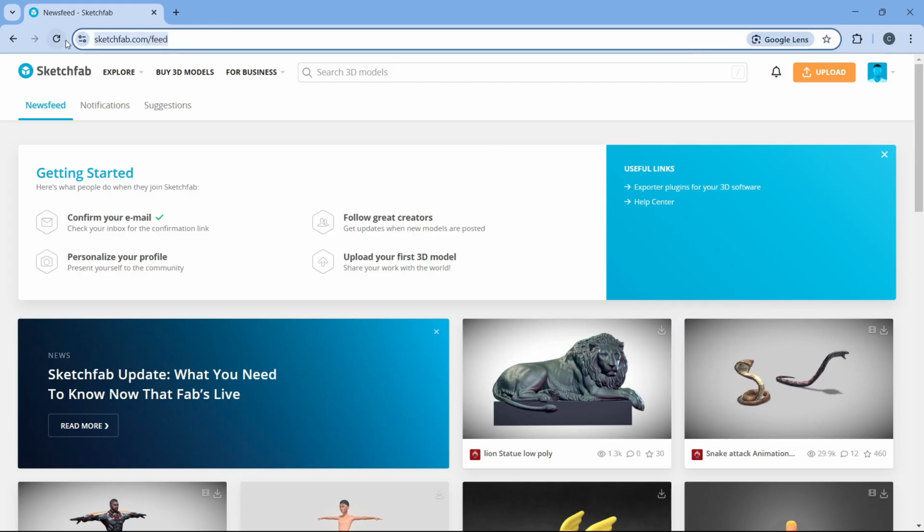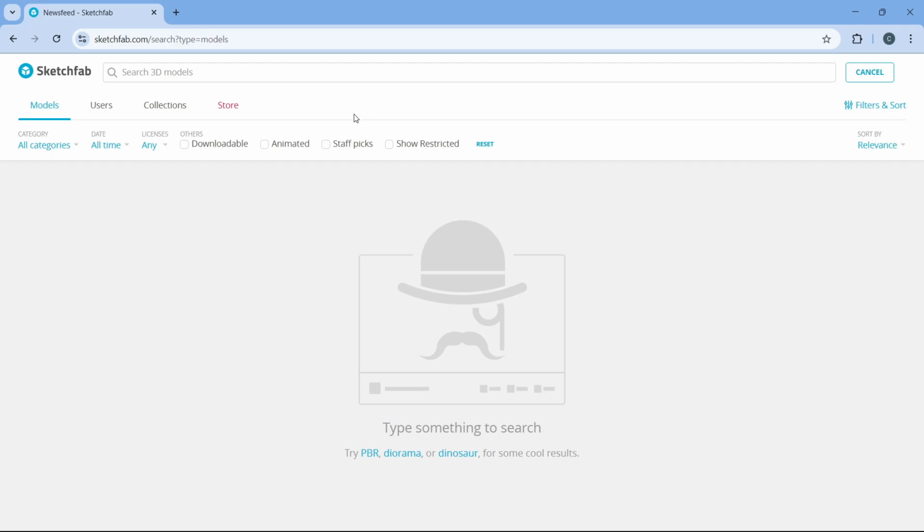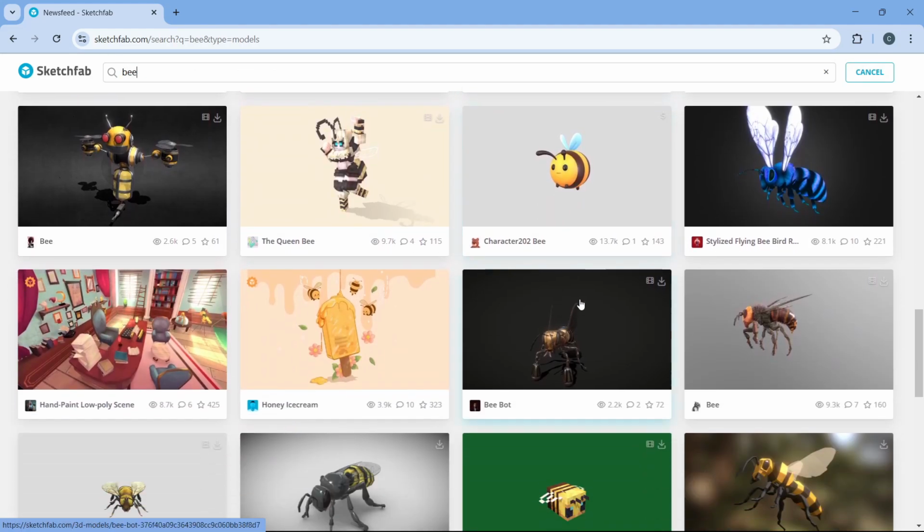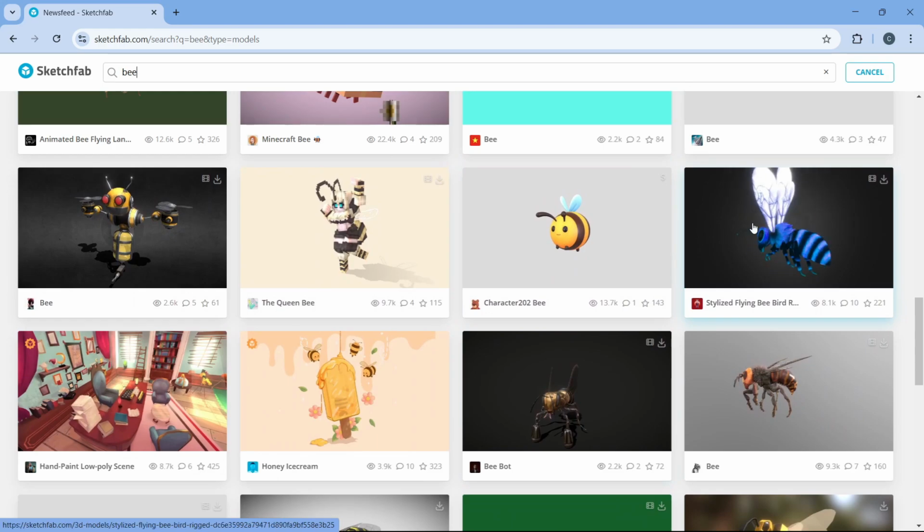Next, we will look for a 3D model to use on our website page. For that, we can visit the Sketchfab site and search for a 3D model that suits our needs. In this example, I will search for a bee model. And I choose this bee model.